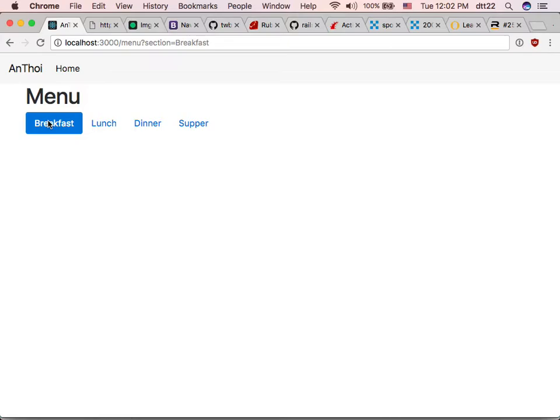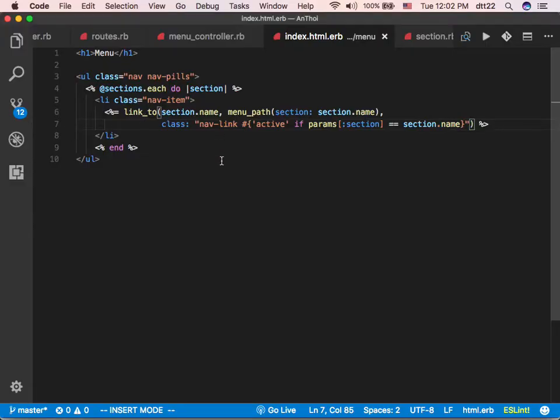And now down here we can display only the food items, the menu dishes that belong to this section, right? But you know how to apply Bootstrap components and then use it with your dynamic data.